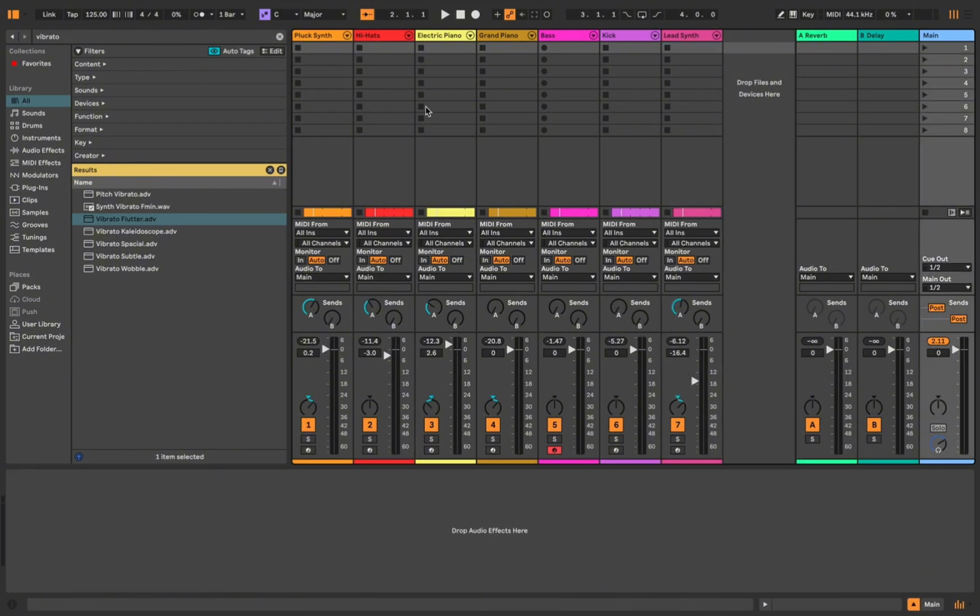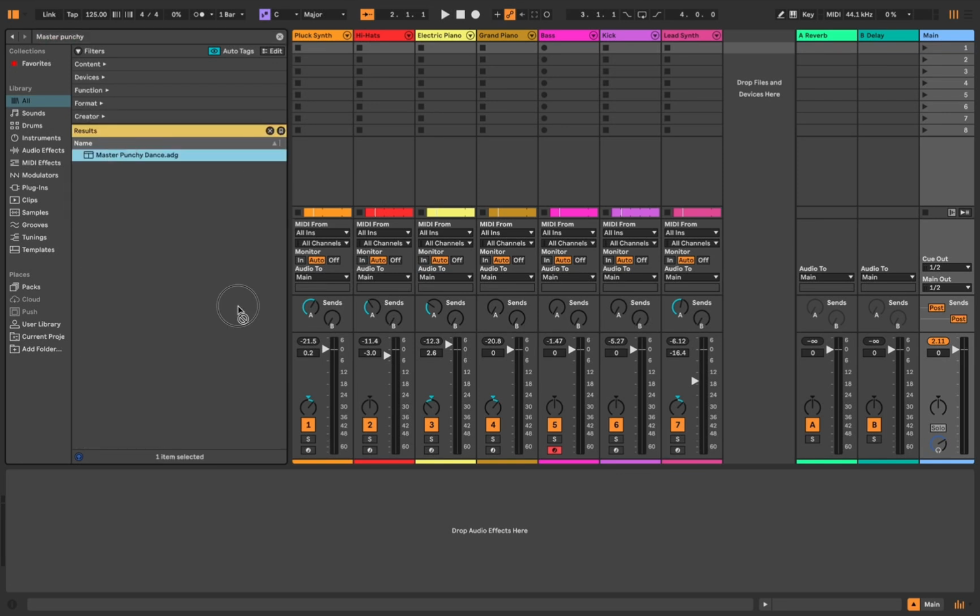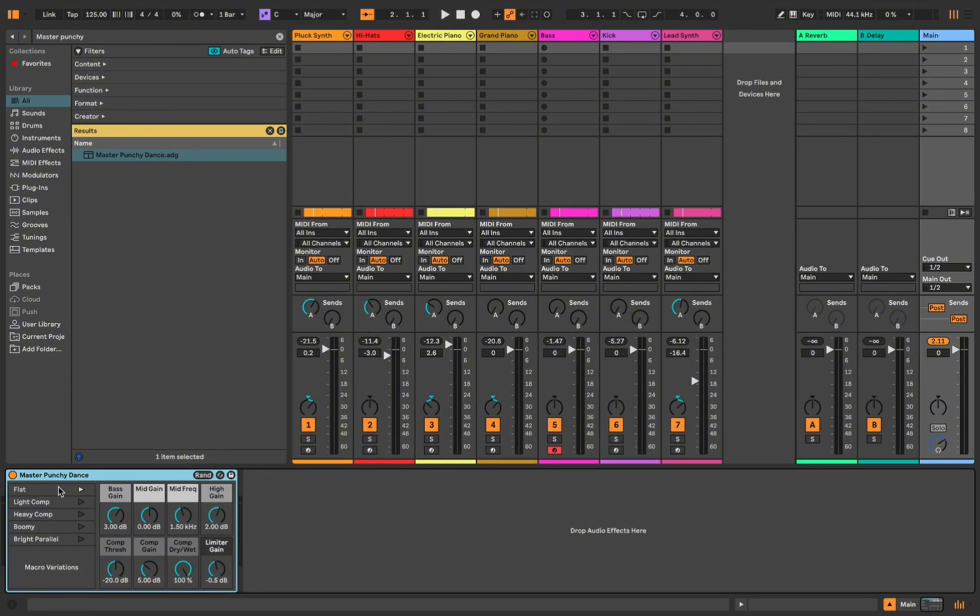Next, we'll select our main track, Command F, type in Master Punchy Dance, and we'll drag this onto our master track. EQ is used to balance the highs, mids and lows, so every part of the song sounds clear, and compression evens out the loud and soft parts to make the song sound smoother and more consistent. We'll choose the heavy comp setting, and then I'll cycle through different options so you can hear the effect of each preset. You can also change the settings of each preset to shape the sound even further. Let's have a listen.